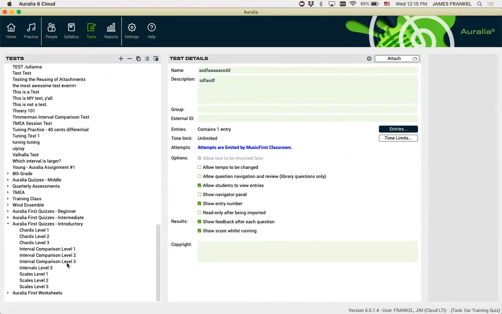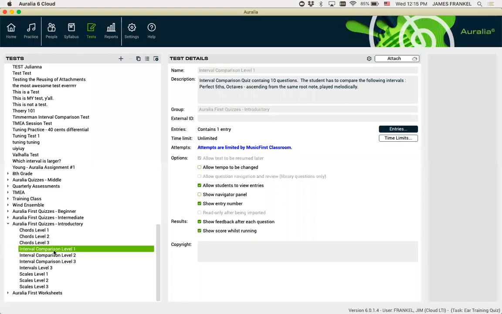There are videos that will show you in our tutorial section how to do that. For now, I'm just going to be using the quizzes that come with Aurelia because I don't have time on a webinar to make an ear training quiz. So I've got a couple of things here. It says interval comparison level 1. And so the name of this quiz is interval comparison level 1.